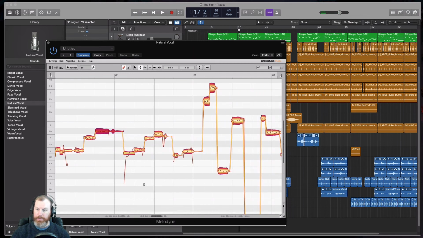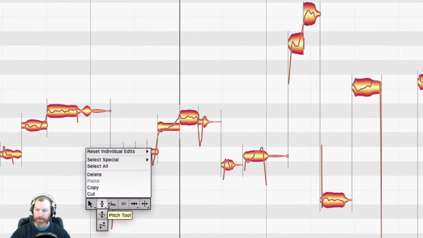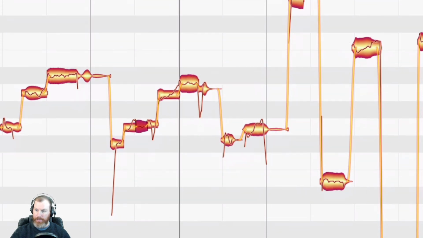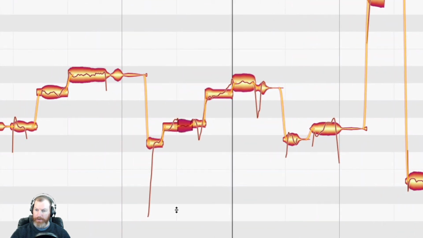So you can see if you're doing a big vocal, this will actually take a fairly long time. Sometimes it's one of the most time-consuming things, melodyning a vocal, but if you really want that perfection, you really want to get it on a fine grain, this is really the only way to do it.